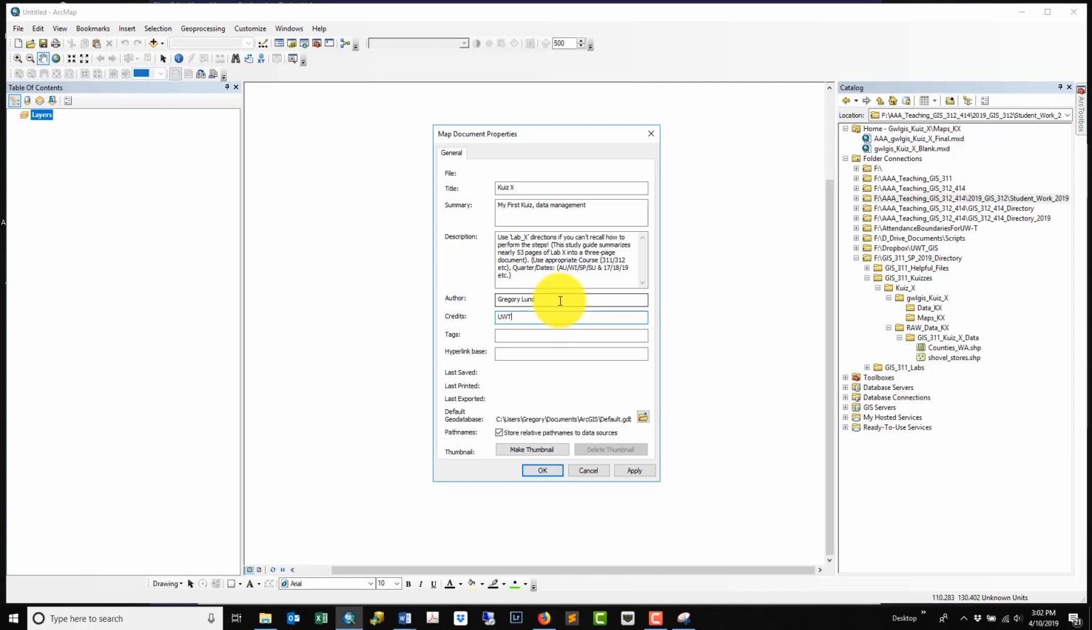Credits, UW Tacoma, GIS 311. Tags, 311 data, QuizX, capital X. Tags, GIS, UWT 311. We do not need a hyperlink base or anything else, but we need to make sure relative path names to data sources are connected.